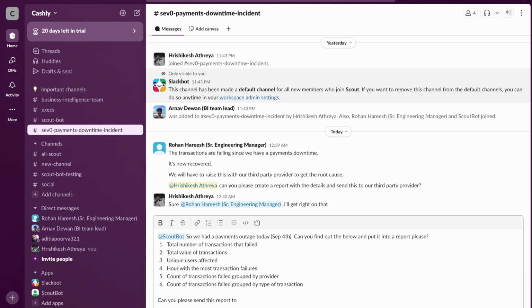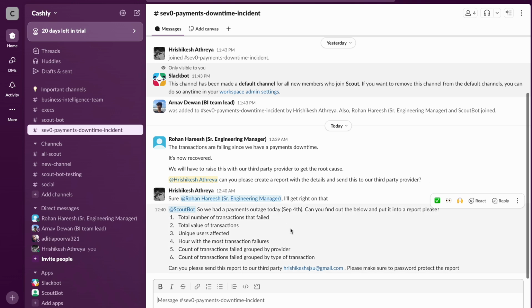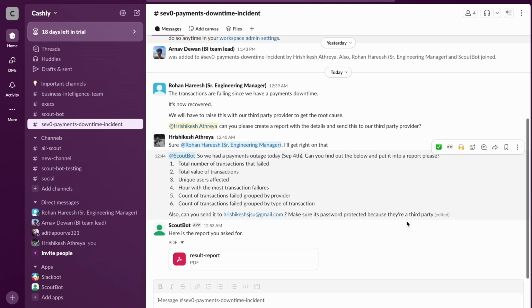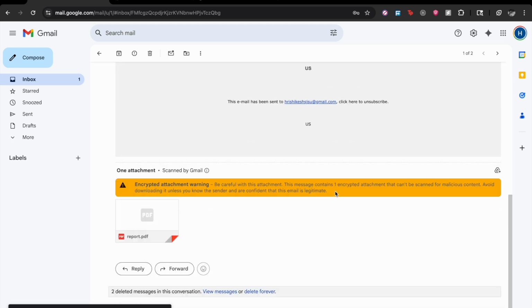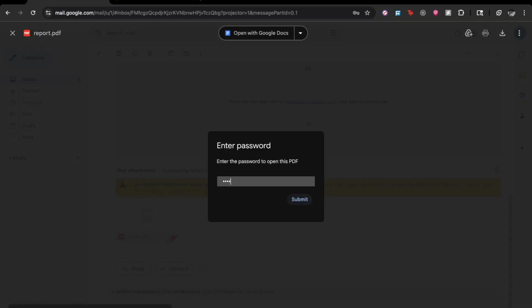I also ask Scout to send it to a third party email and to make sure it's password protected since it's going outside of the organization. We now have the report. This must also mean that the third party recipient email should also have received it. And yes, we've received the email. Let's go ahead and put the password in and check the report.